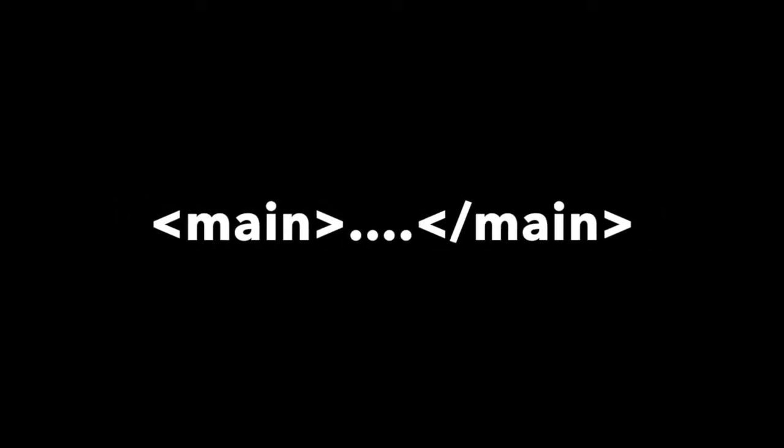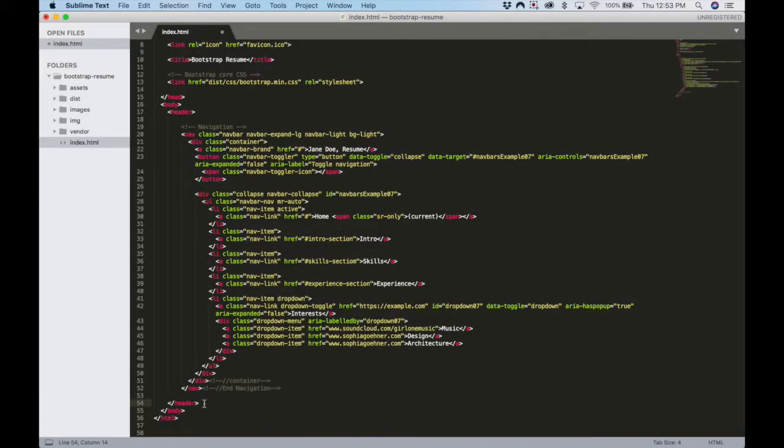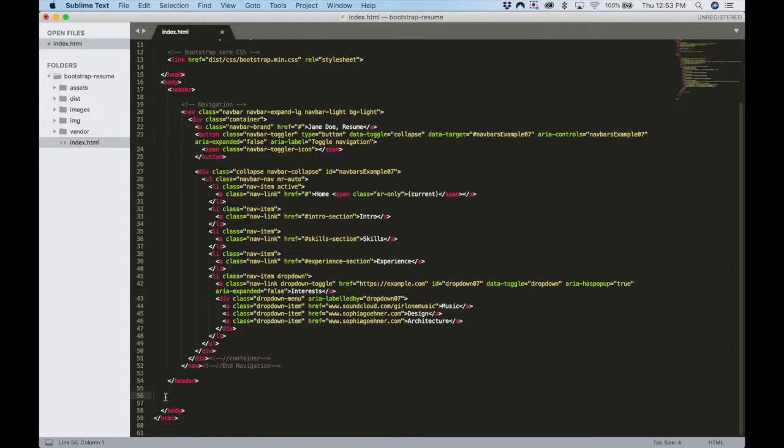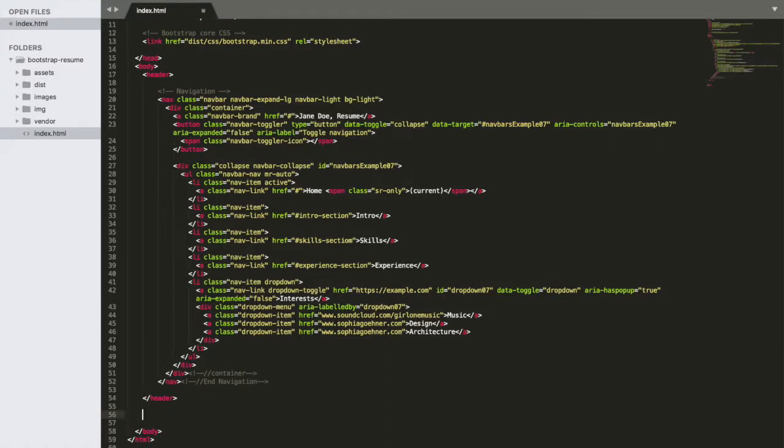Next comes the main element. The main tag specifies the main content of the document. The content inside the main element should be unique to the document. It shouldn't contain any content that is repeated across the documents, such as sidebars, navigation links, copyright information, site logos, and search forms. Just like all the other elements, the main element begins with an opening tag and ends with a closing tag. Go ahead and write in the main element as shown on the screencast.